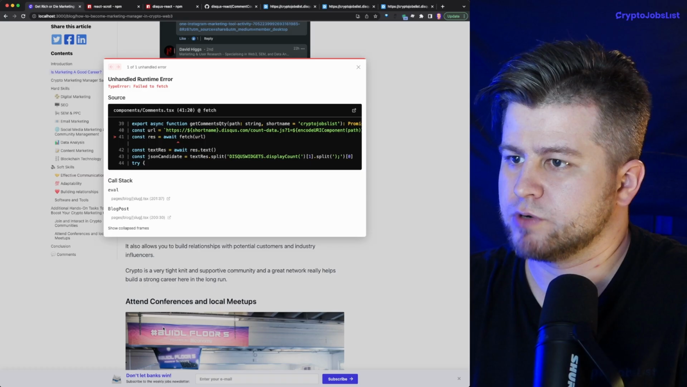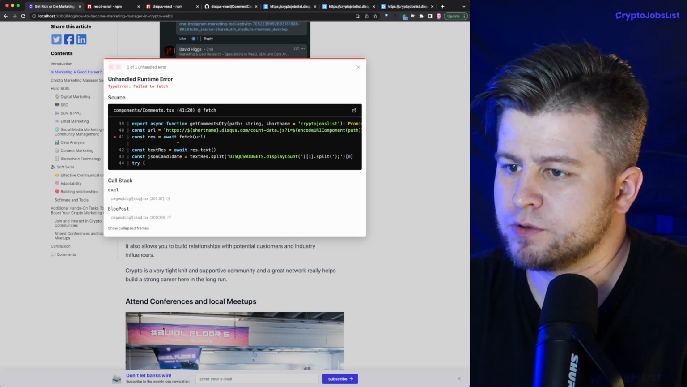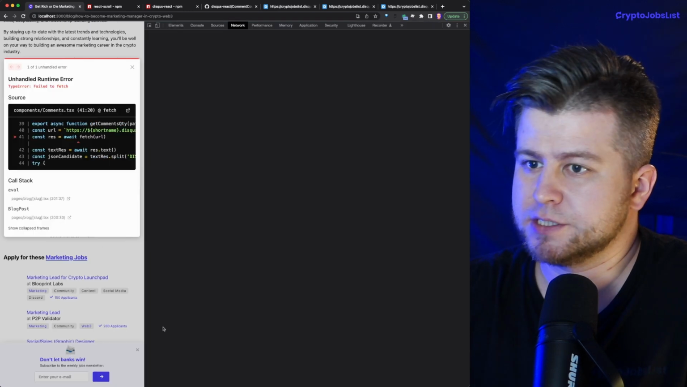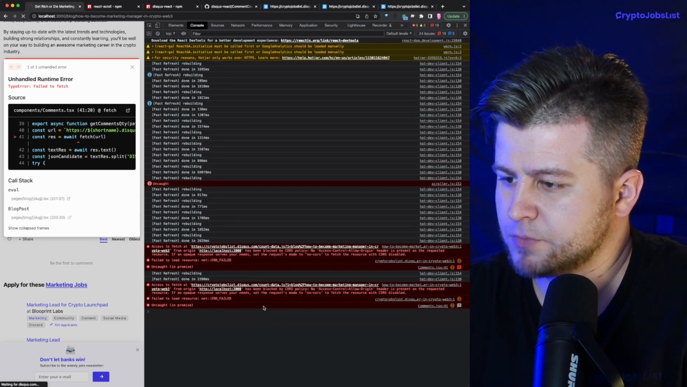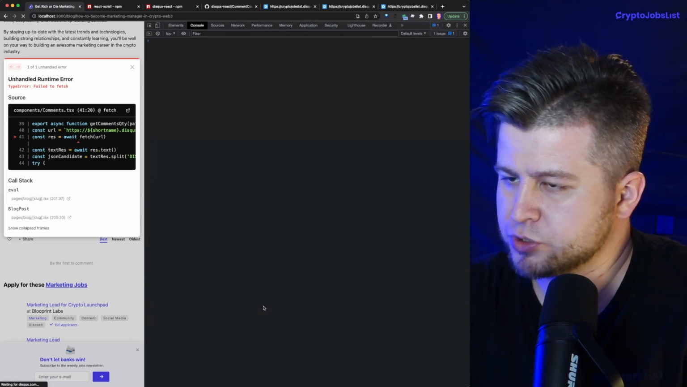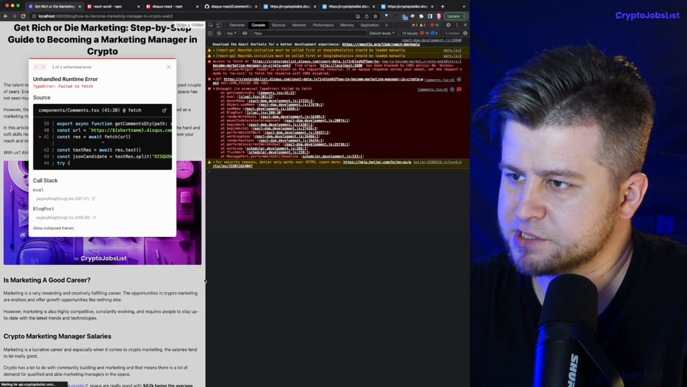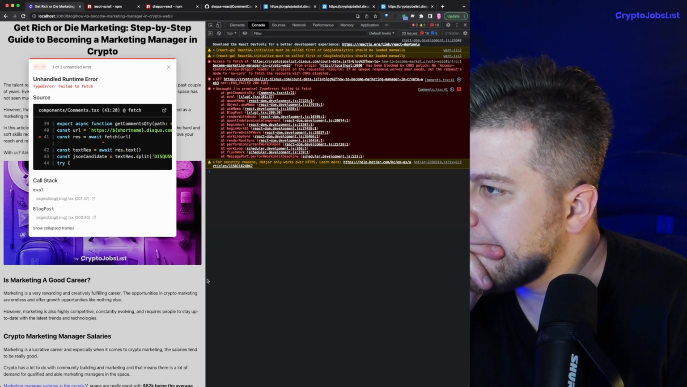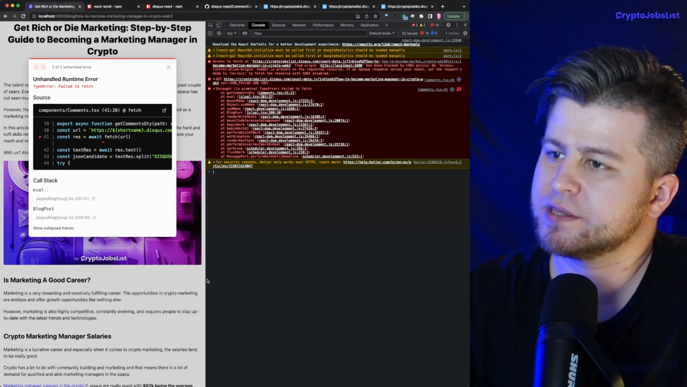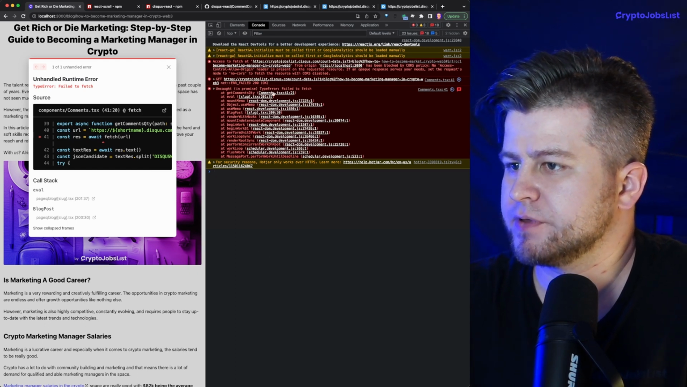Fetch URL, failed to fetch. Why did it fail to fetch? Do we know why this failed? Of course, it's the CORS policy that is failing us. So we're making this request, but it fails to fetch because of the cross-origin policy.